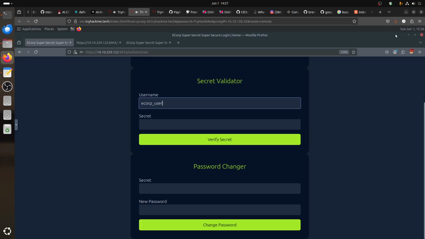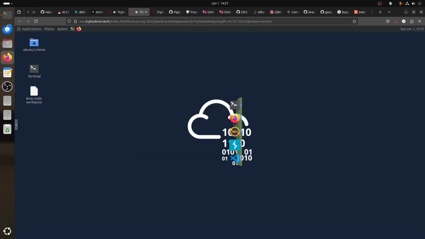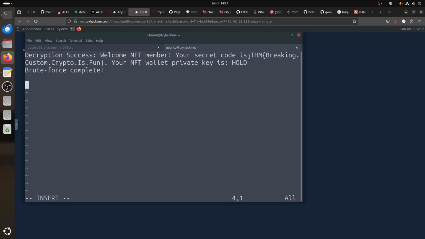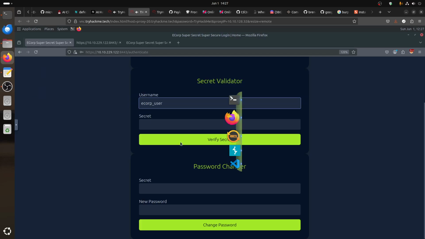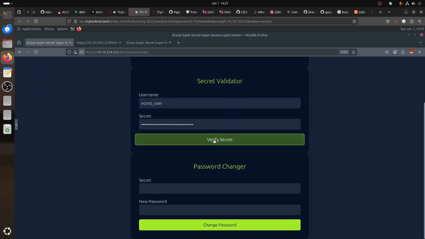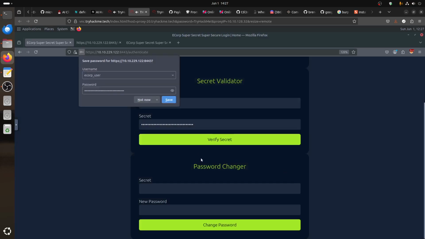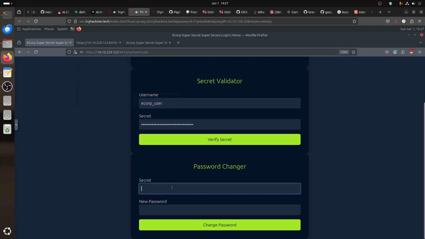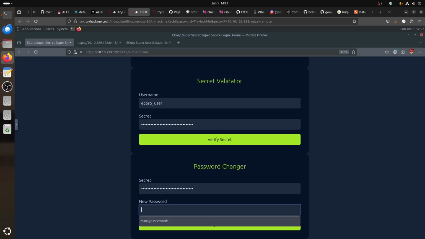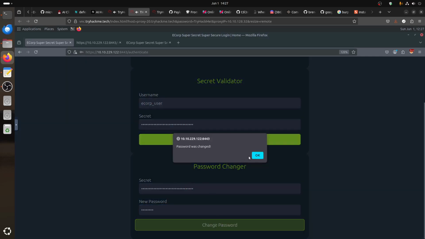Where is that secret? Why doesn't that work? No, remember when I told you we need to save the information? Your secret code is this one. Now let's try that secret code. Verify. It said secret was created and verified. And then if I put in now, in theory, I can change my password. Let's say use my name, Jalil123. Change password. Password was changed.